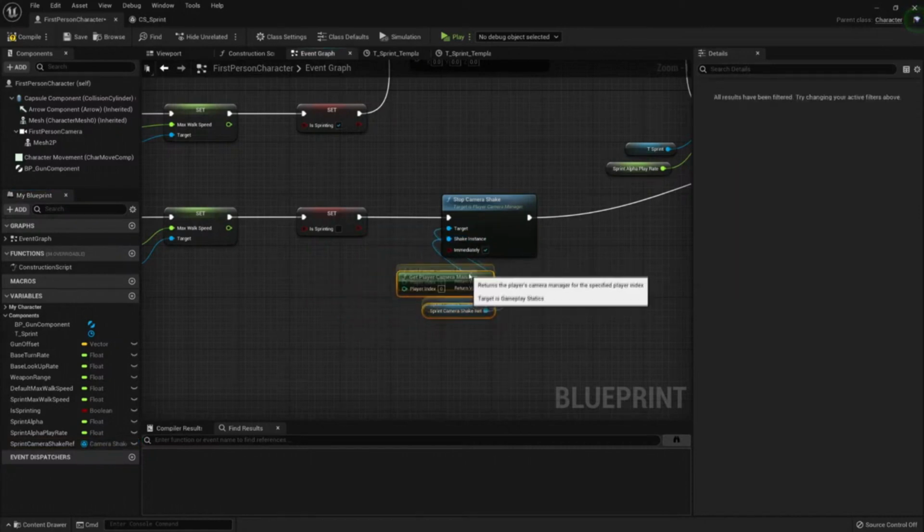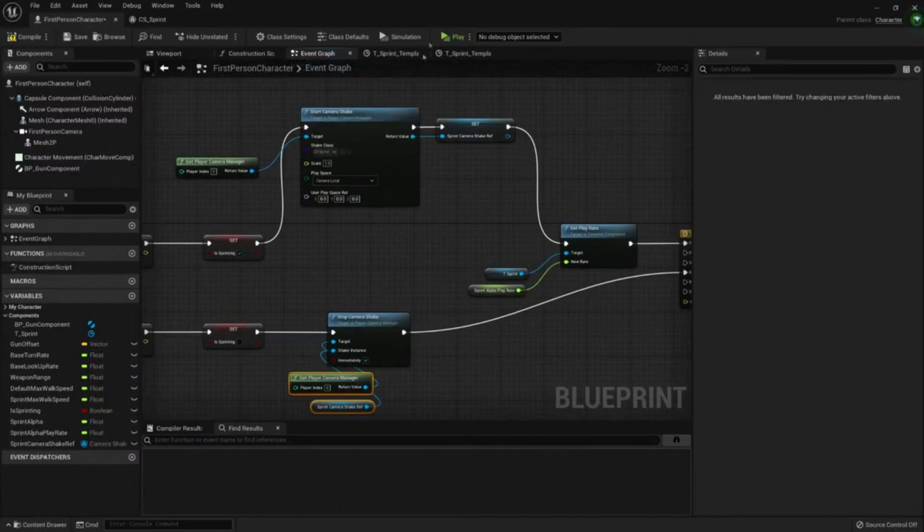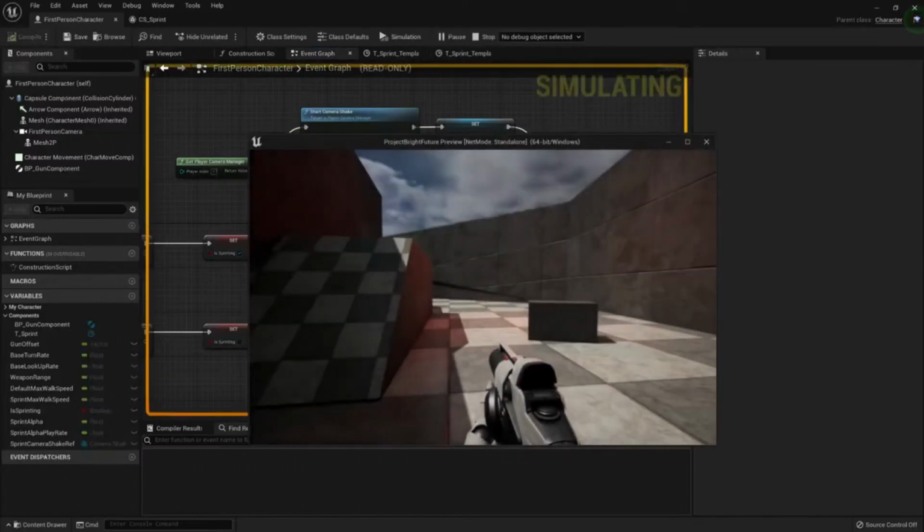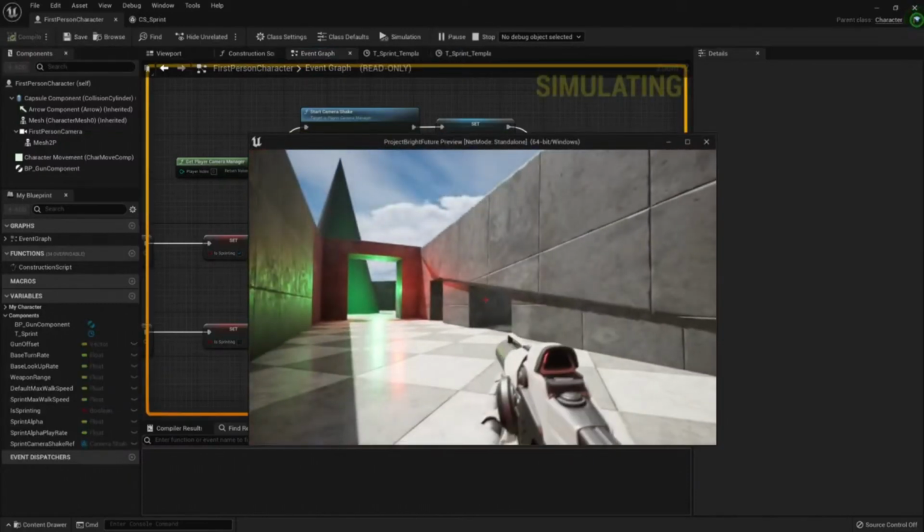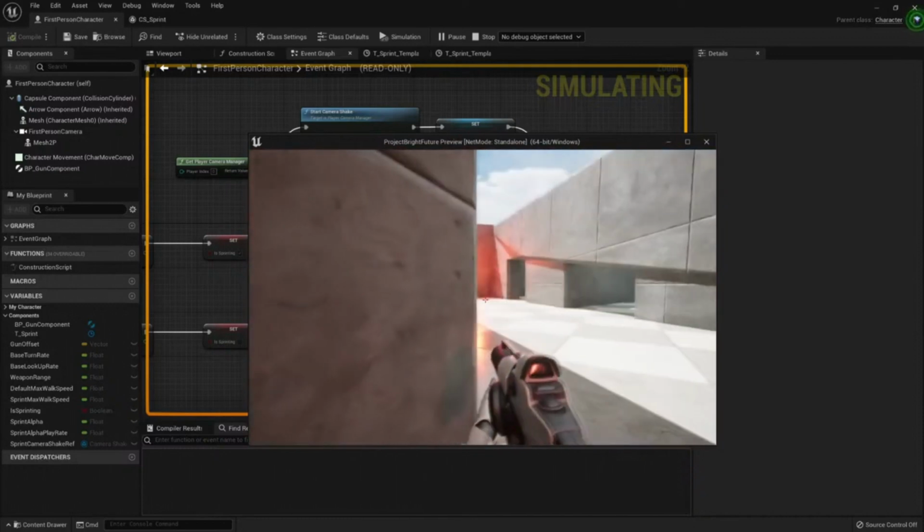So it's working properly. Now let's see if it's working really properly. Let's save it, compile, play, and whenever we sprint, well, the camera is moving.